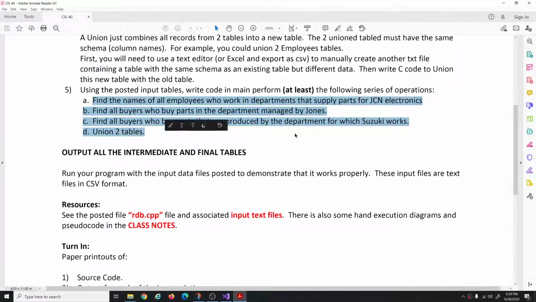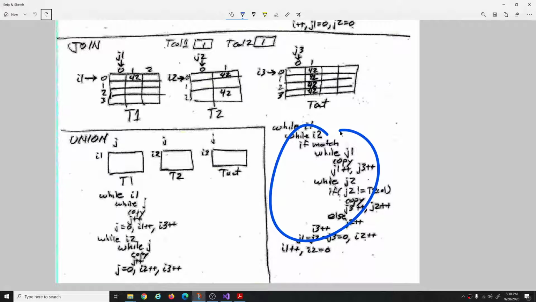Okay, so if you haven't watched the video before this, where I talk about the general theory of relational databases, and then spend a lot of time going through these algorithms right here, you really need to watch that.